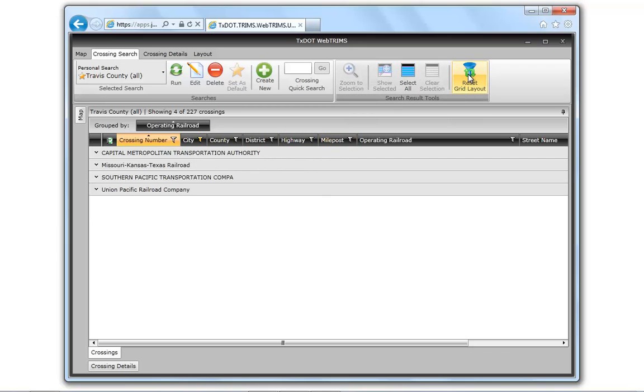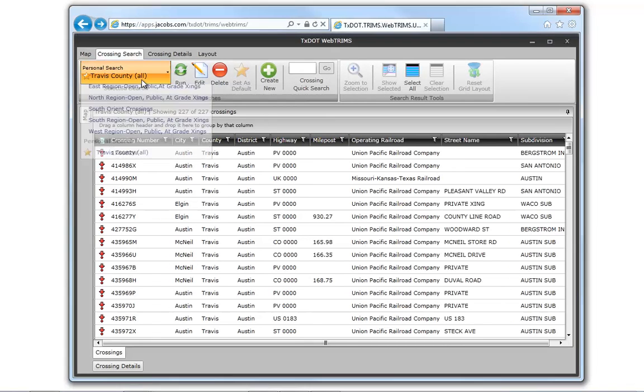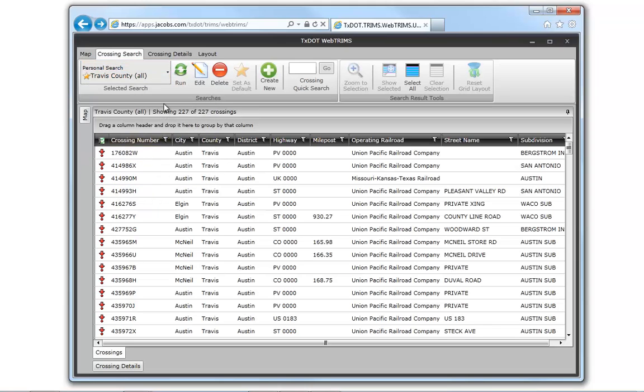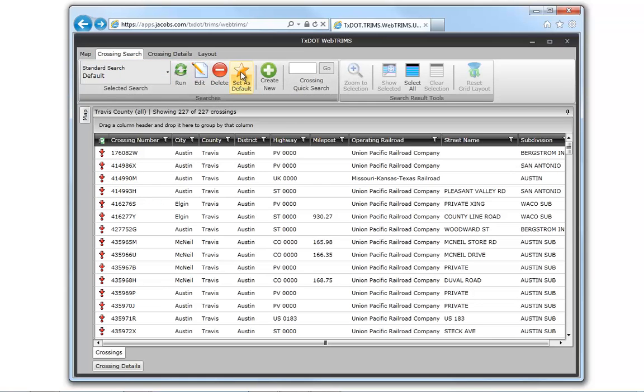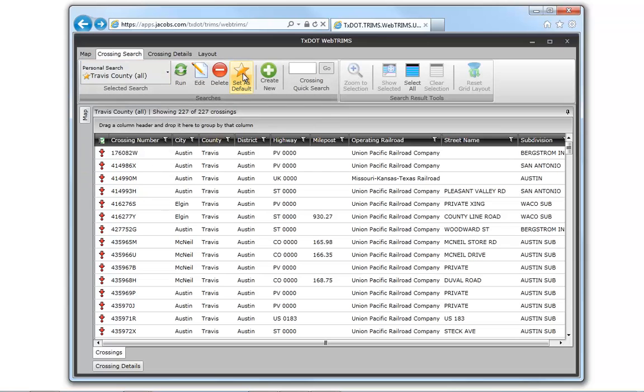I can click the Reset Grid Layout button anytime I want to get back to the original layout of the grid, showing all of the crossings and without any sorting or grouping on. So the searches that can populate my grid are all in a list box on the left-hand side. And with any of those searches, I can either run the search, I can edit the search. If it belongs to me, I can delete the search, and I can pick any of those searches and set it as a default so that that's the search that runs when I open up Web TRIMS. So I can change that anytime I like.